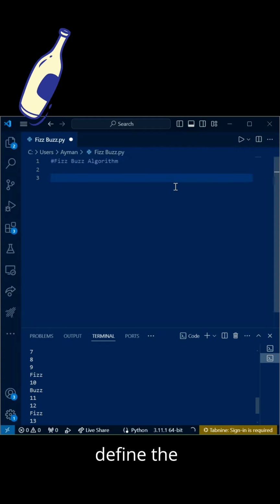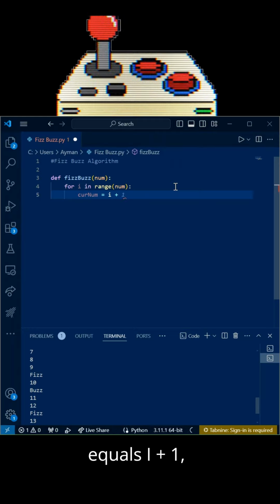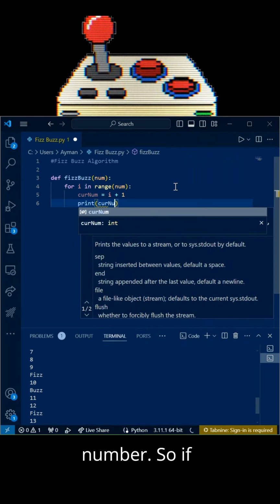Alright, so let's make FizzBuzz in Python. First we have to define the fizzbuzz function with input num. So for i in range(num): what that basically does is, for every number between 0 and num minus 1, so we have to offset that by a bit, because it's going to include 0. So current num equals i plus 1, so we can print the current number.